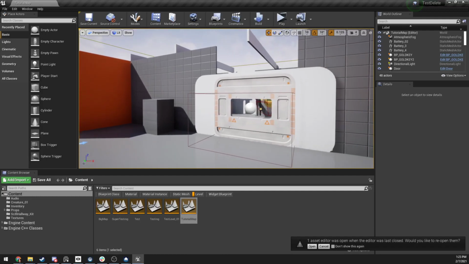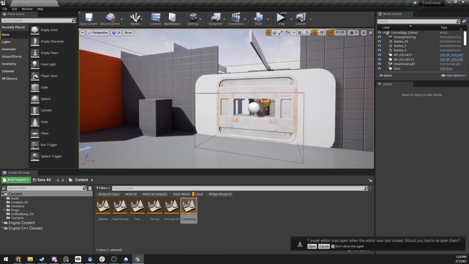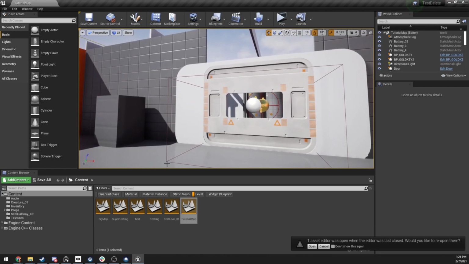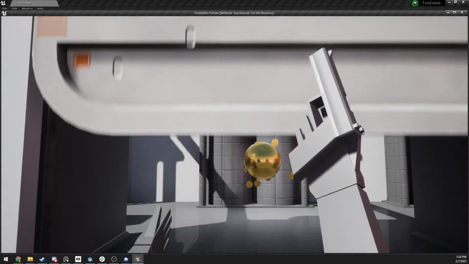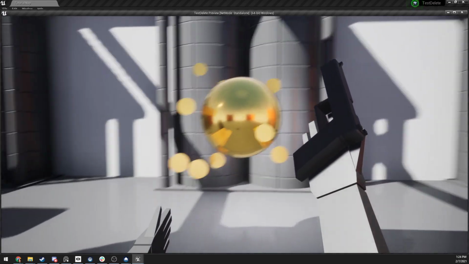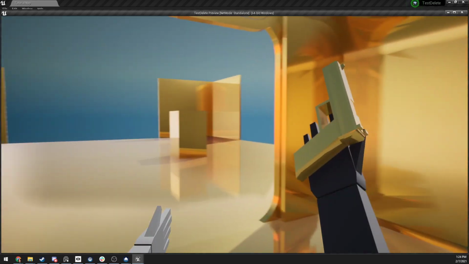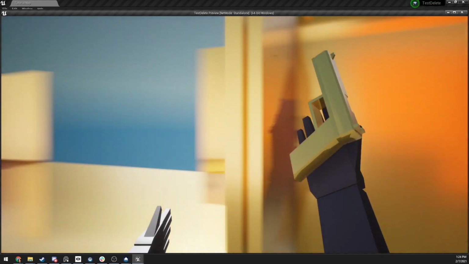Hey there, everybody. So in this one, we're going to be talking about changing the materials of other objects, and I'm going to show you how to do that with a trigger. So if you watch right here, I can go through this awesome sci-fi door, walk up to the sphere, and as soon as I hit it, look, you can see everything in my level has turned to gold.